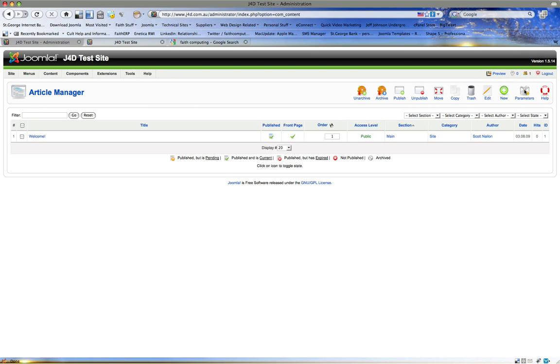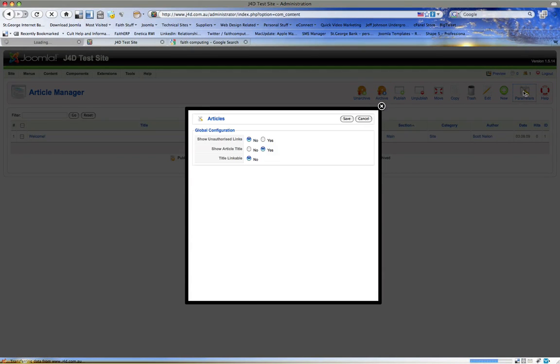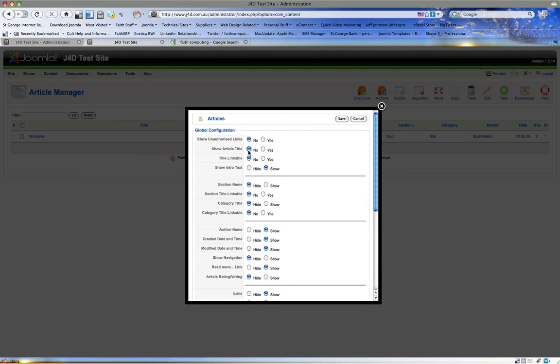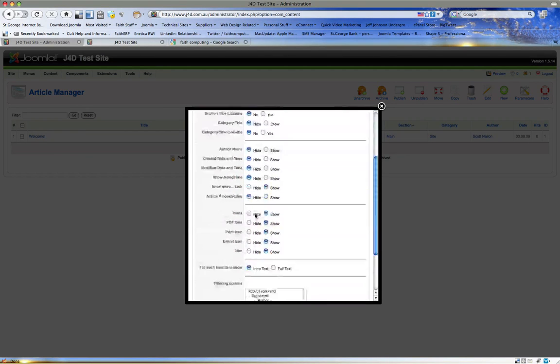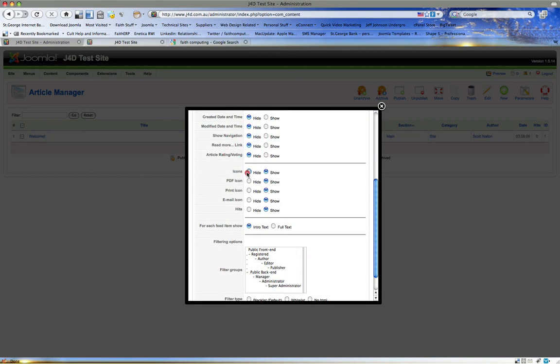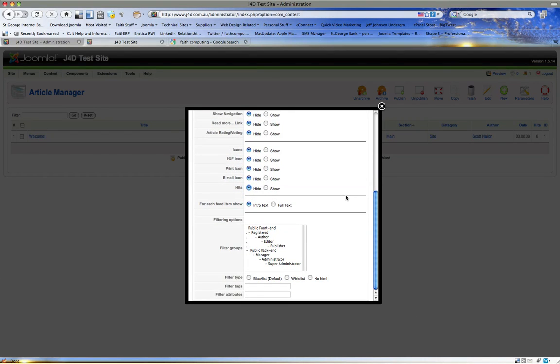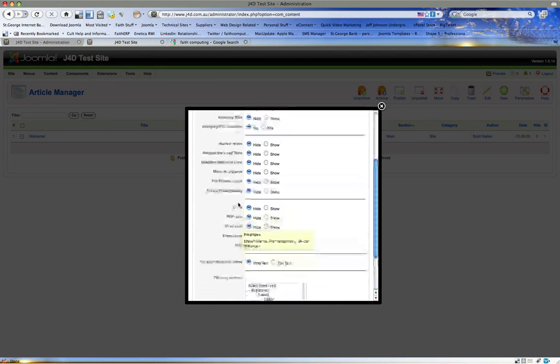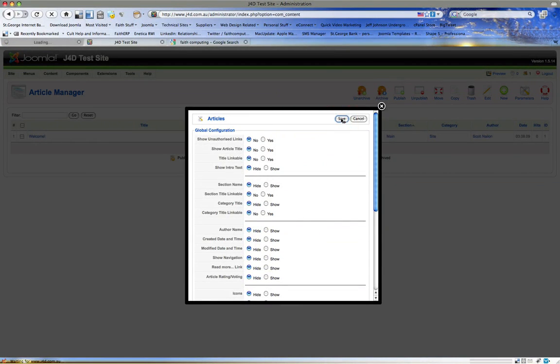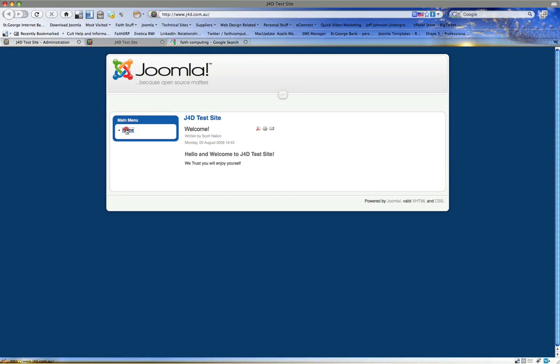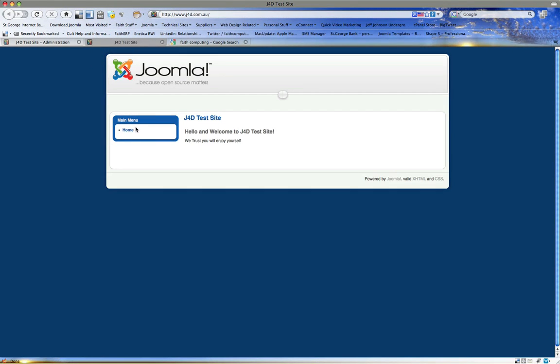Okay, so let's go to parameters. And what I do is I just turn everything on no and hide. Don't get me wrong, very handy stuff, but I just don't use it. Then you can choose which groups will have access and all that kind of thing. Once you've done this, you just click save. Now if we load the front page up again, there you go. That's a little bit better.